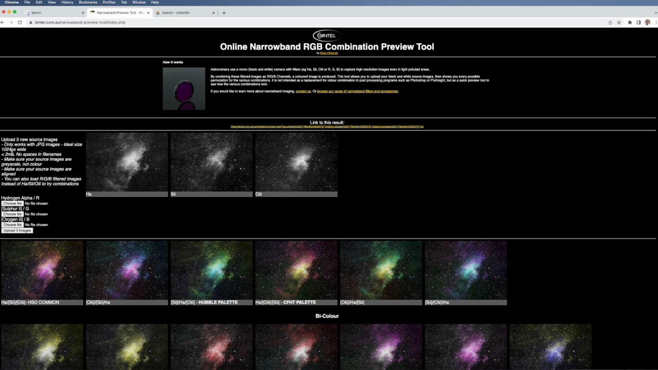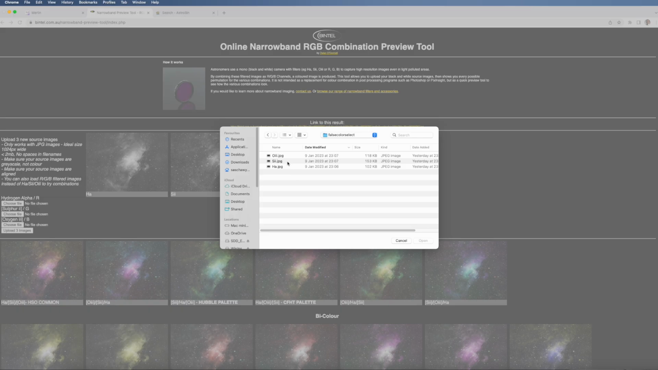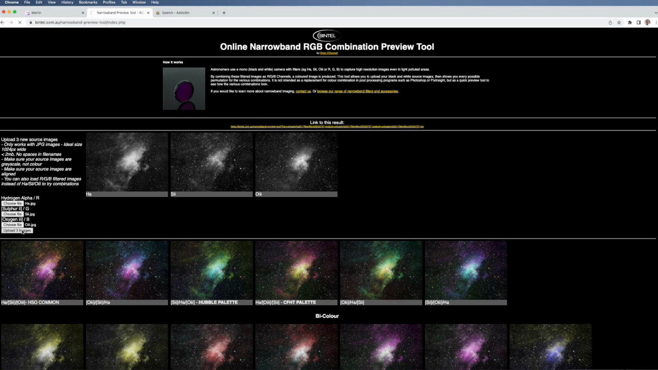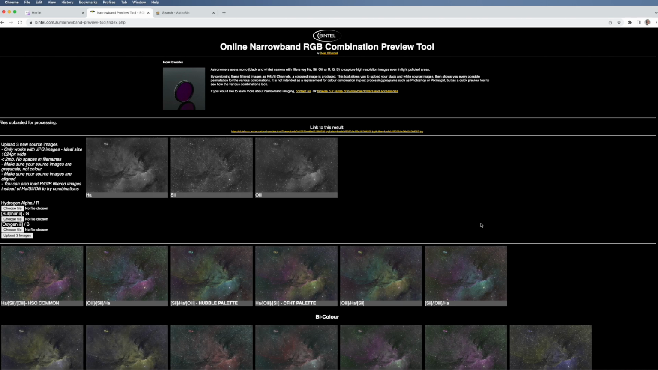They have to be JPEG, and they shouldn't be bigger than 1024 pixels wide. And you really have to do these things, otherwise it will not work. So there is a little bit of effort to make that happen. I actually did them already. So here's my HA, my S2, and my oxygen. Then I say upload 3 images. And now here we have the results.